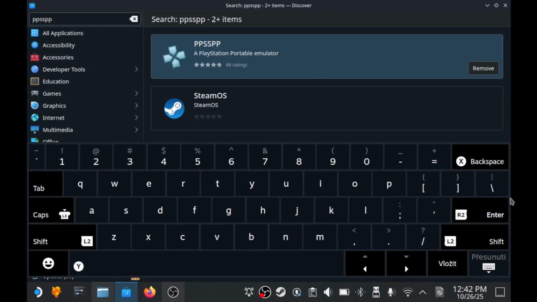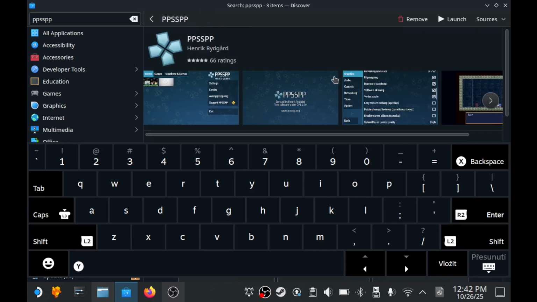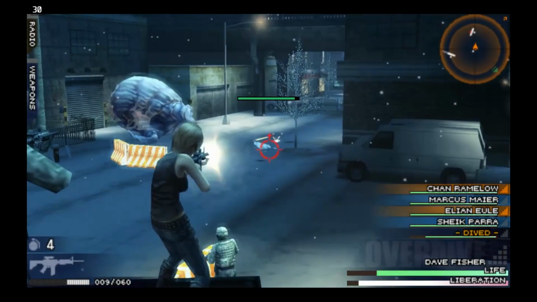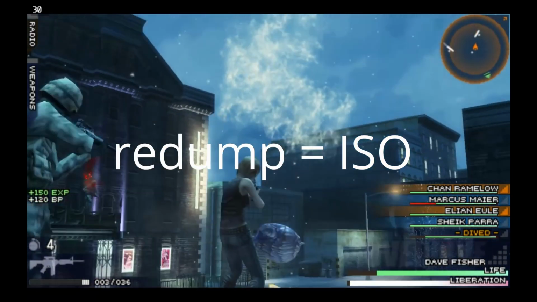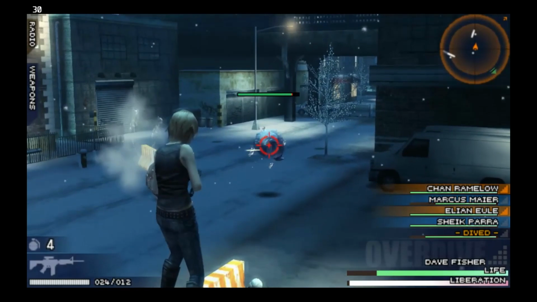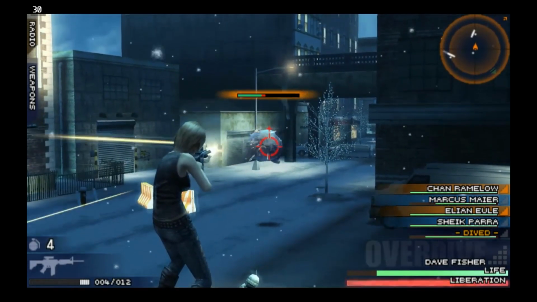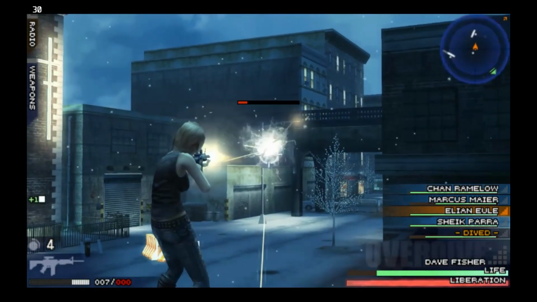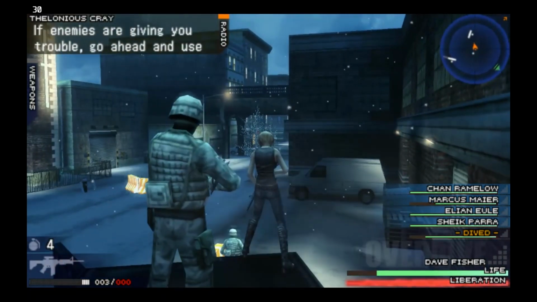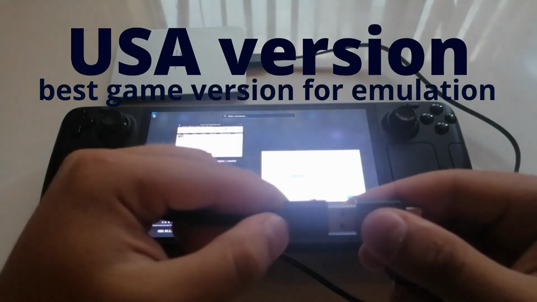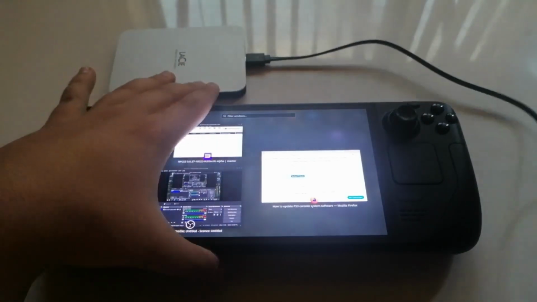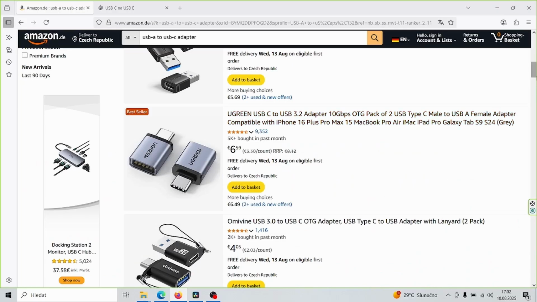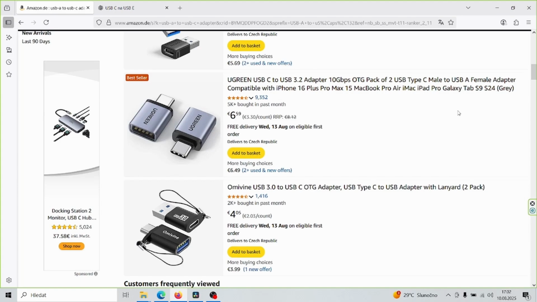We copy our PSP games to the Steam Deck. I won't give you a link, but it's very easy to find them, often under the label RAR dump, which basically means a zip file containing an ISO format. In general, the USA versions are the most suitable for emulation. I recommend managing your files on a PC first and then transferring them to the Steam Deck using an external hard drive. I don't recommend a USB stick because it can often damage files. A good hard drive is safer. And you will also need a USB-C to OTG adapter, which costs just a few euros.